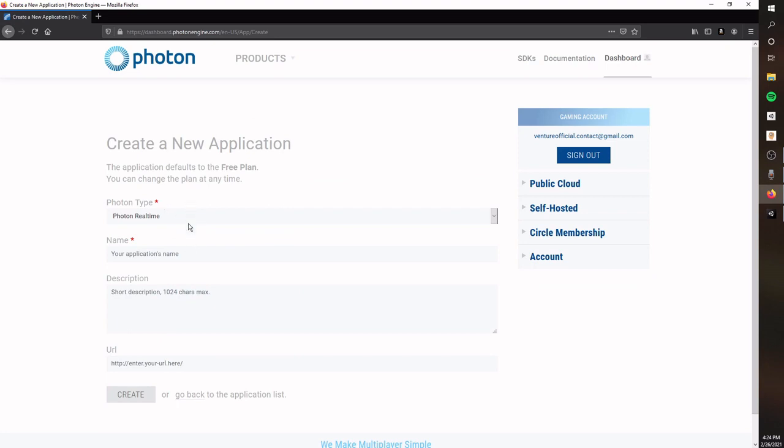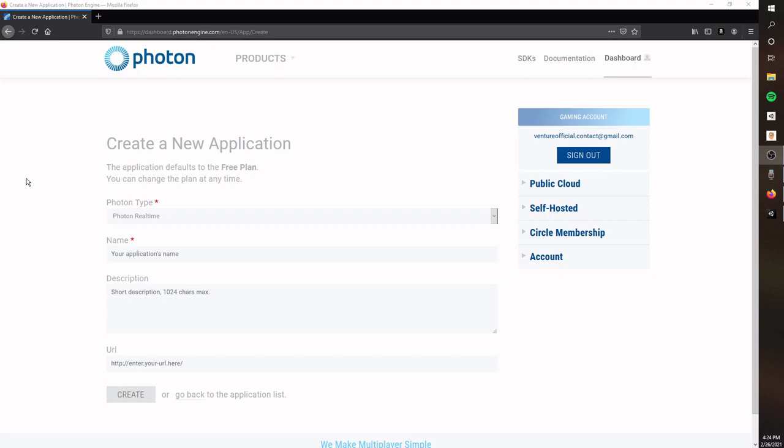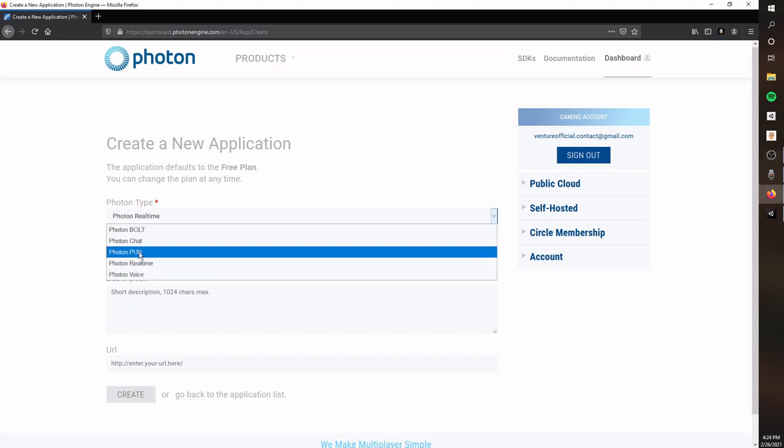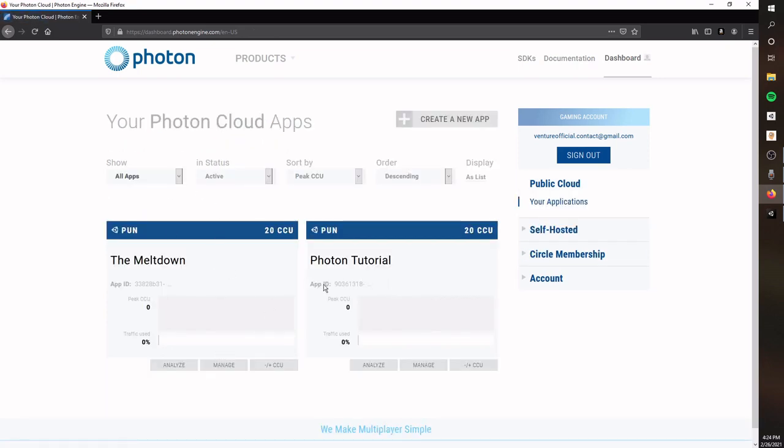So you see you can change a lot of options. What I'm gonna change first is the Photon type to Photon PUN, which stands for Photon Unity Networking. I'm just going to call the application Photon Tutorial. Next, you can put in a description if you want to, but I'm not gonna write any description. Then I'm just gonna click on create, and this app ID, you can click on it and it's gonna reveal the whole app ID. For now, you can just minimize this window.